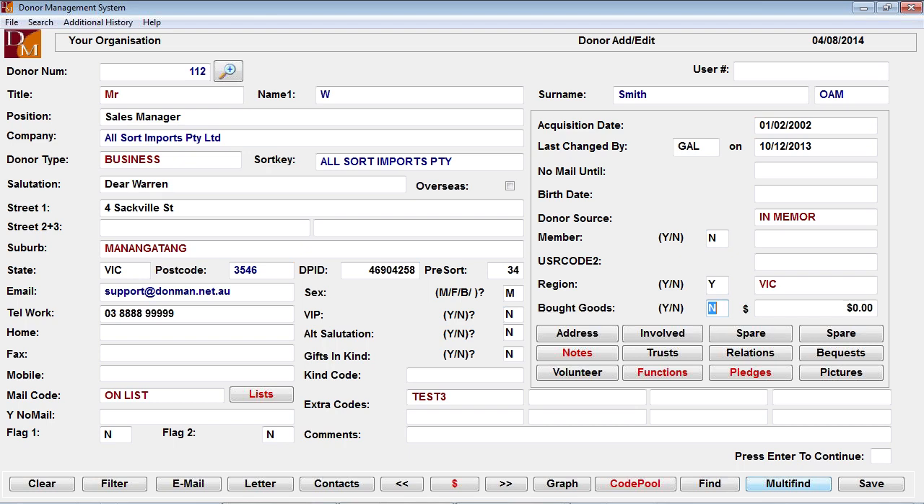From there, bought goods will update automatically if I've done some sort of merchandising within the system. So if I'm selling entertainment books or T-shirts, hats, any sort of merchandising, when we look at setting up a campaign record in order to put funding into Donman, and then later on reporting on it, based on how I set that up, the system will automatically update this for me to say, yes, I bought goods, and the dollar total here will be the cumulative total of goods that the person's bought.